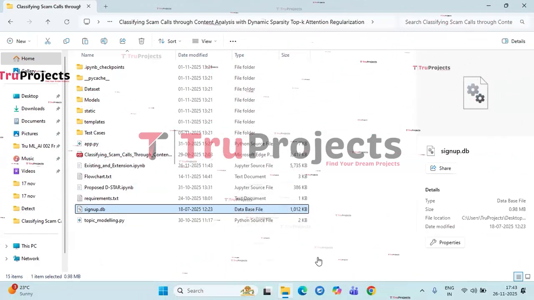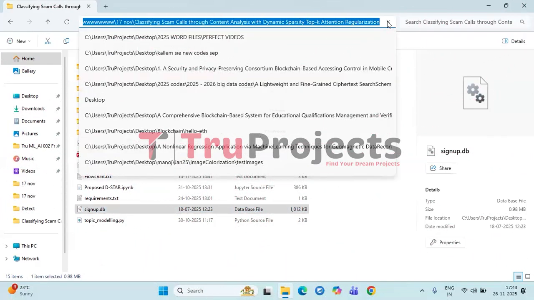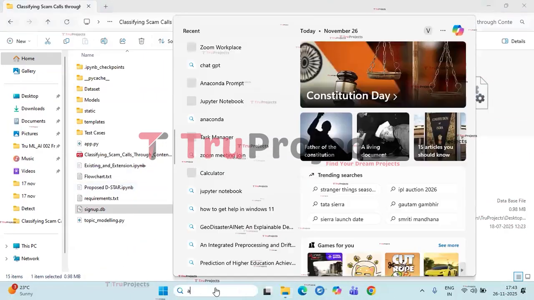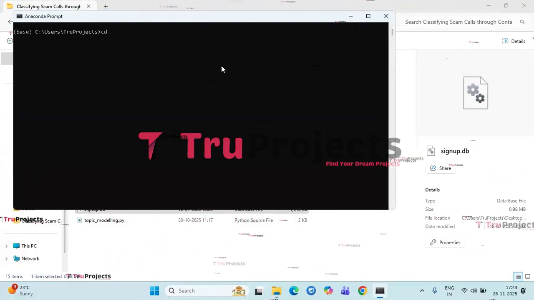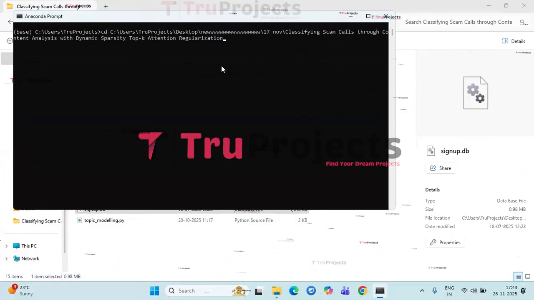Coming to the execution of the project, copy the path of the code folder from the address bar of the file explorer. Then open Anaconda prompt. Using the command cd followed by a space and then paste the copied path.